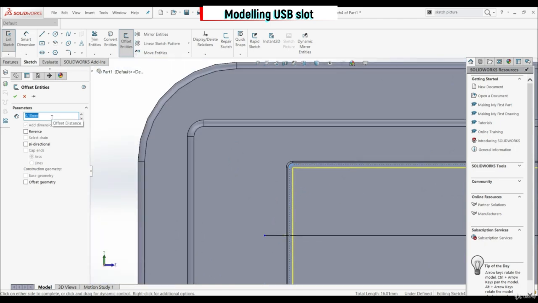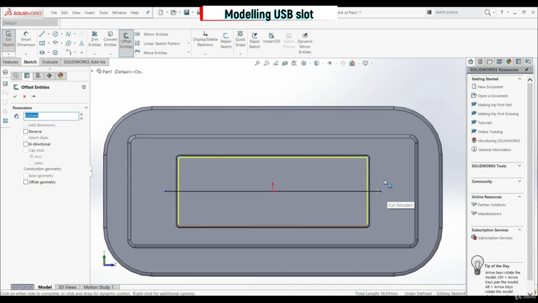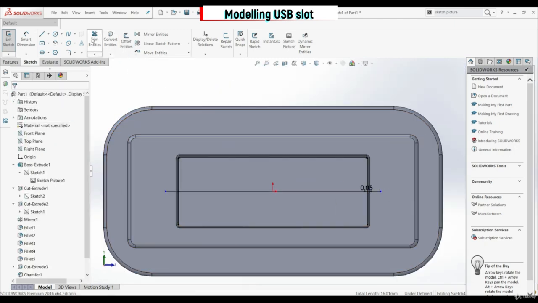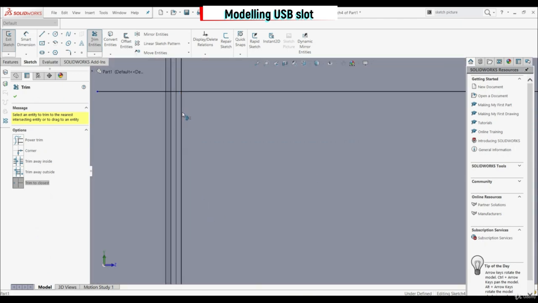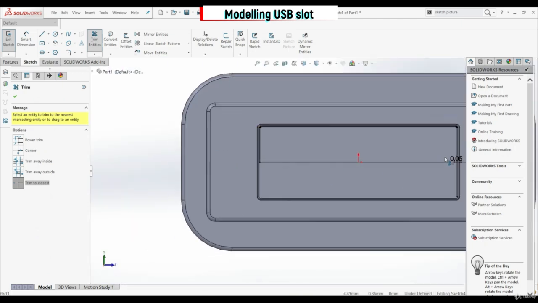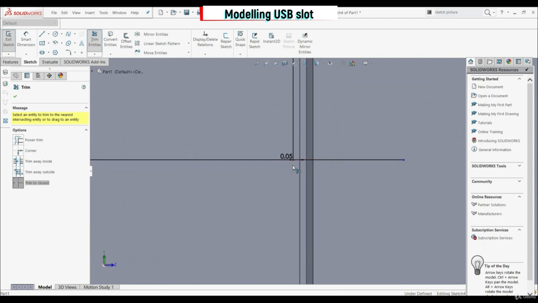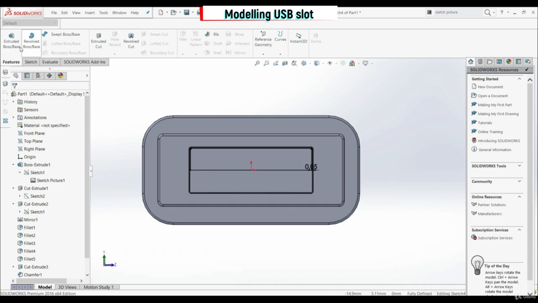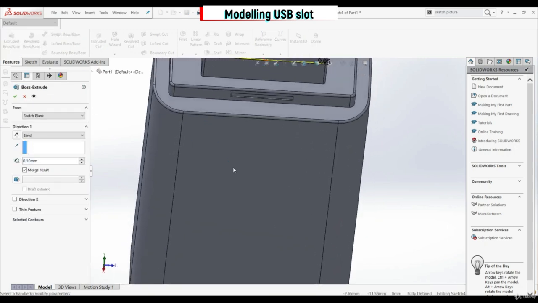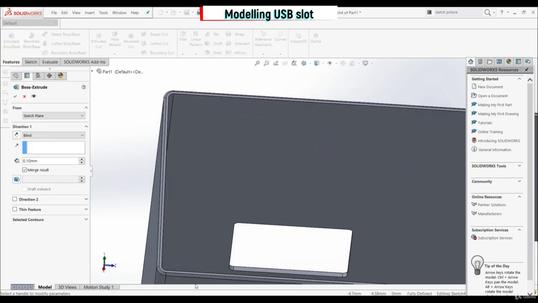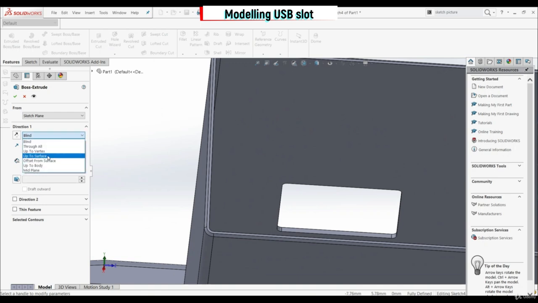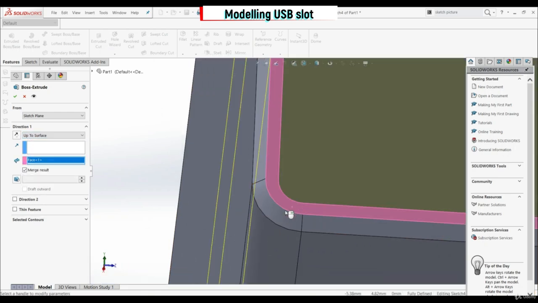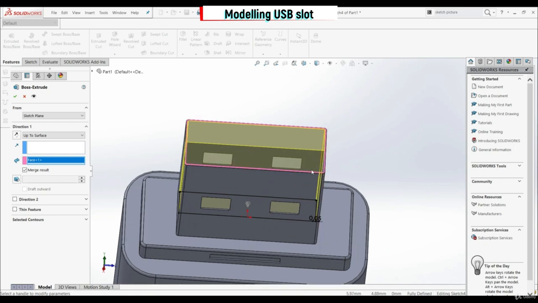Let's go with 0.05, like this. Let's click OK. Let's choose now trim, and let's trim this line here, this one here, and let's trim this here and this here, like this. Let's click OK. Now let's go to features, Extruded Boss base, like this. Now let's choose up to surface. Let's choose this surface, like this. Now let's click OK.